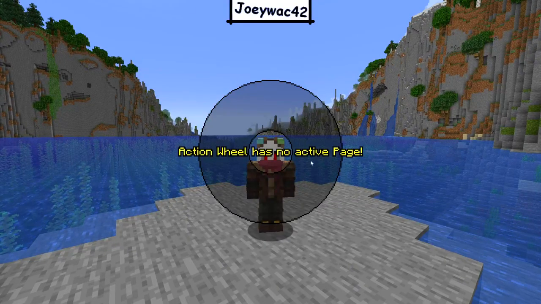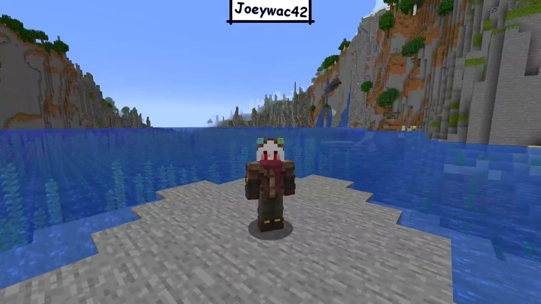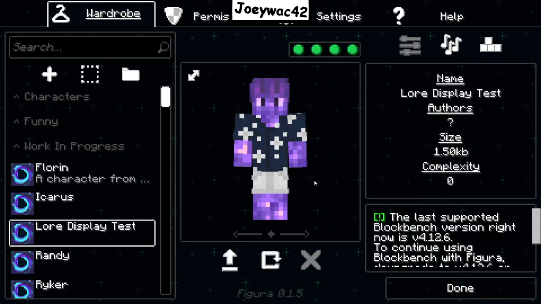But if it says action wheel has no active page, then that means you have no action wheel. Alright, so let's get started. So, let's start off with if you have no Figura made. This is going to be pretty easy.